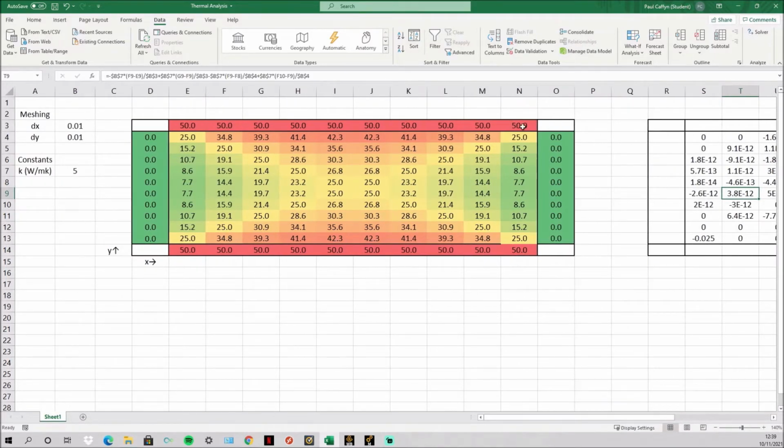So as you can see, there's 50 degrees applied to this edge, 0 here, 0 here, 50 here, exactly the same as our problem. And then you get this temperature distribution, which makes sense as the hottest temperatures are found in the middle of the hot edges, and the coldest temperatures are shown here at the sides next to 0 degrees.